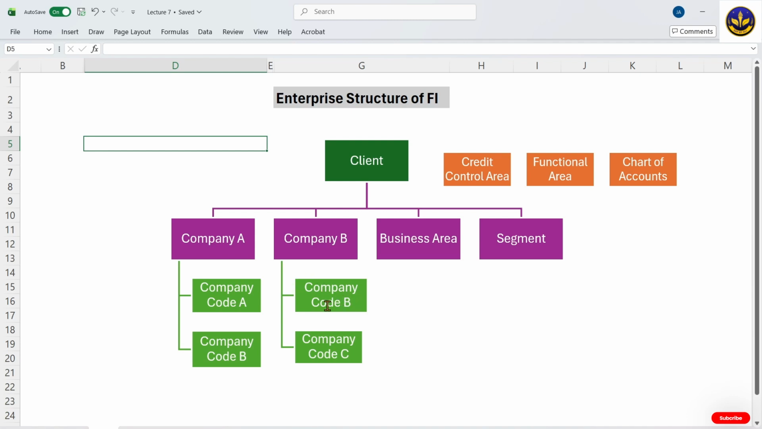Then we have business areas. Business areas are defined at the client level only, and they are optional to create in SAP. If they are defined at the client level, they can be assigned to company code A and company code B. Similarly, we have the segment. The segment is also defined at the client level, and it can also be assigned to a number of company codes. So what do the business area and segment represent?